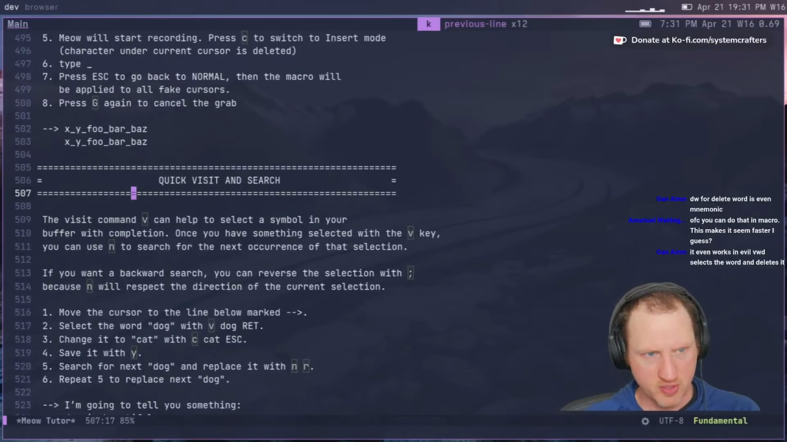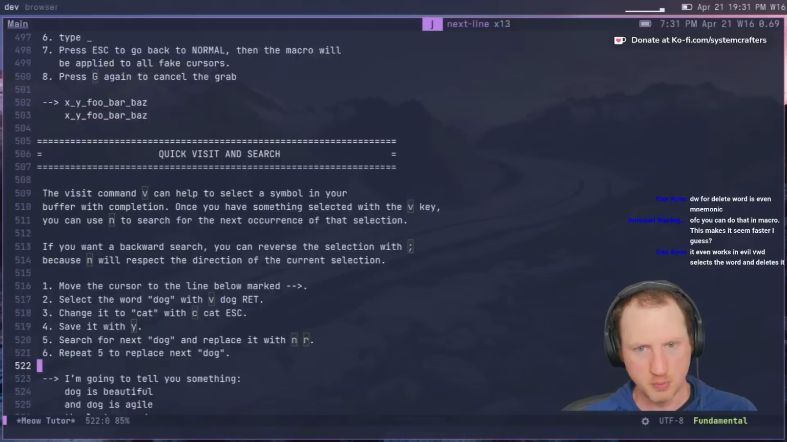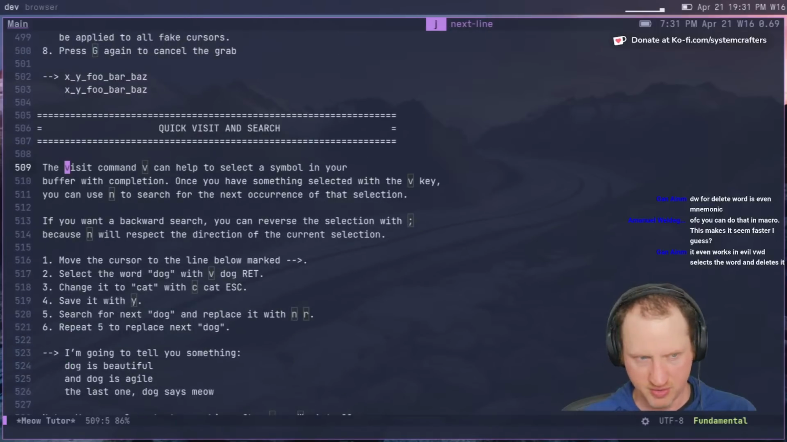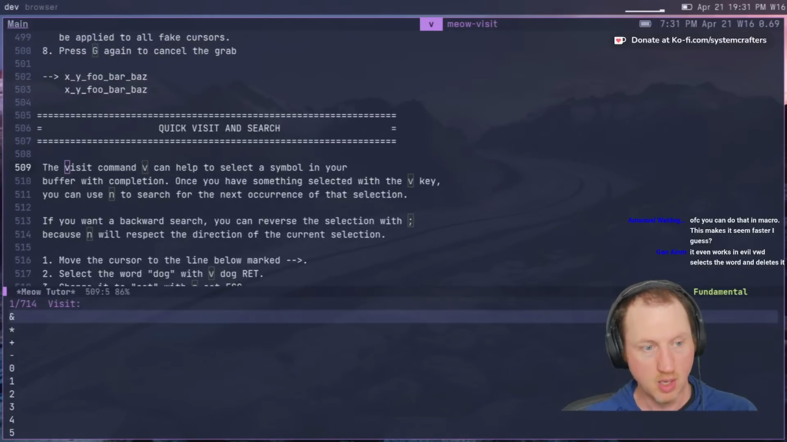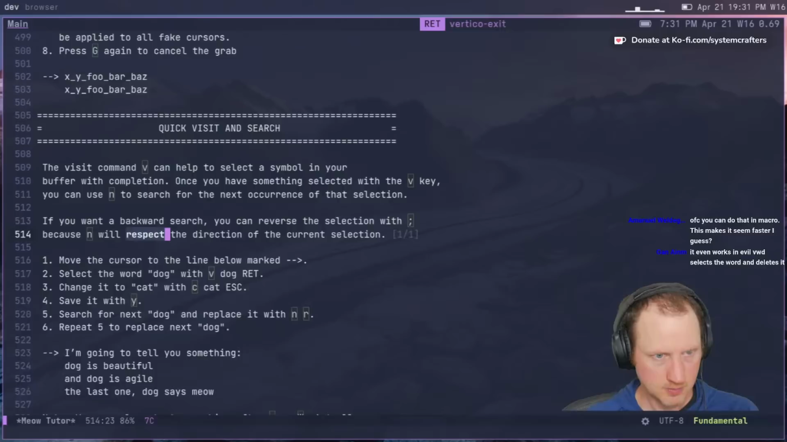Quick visit and search. The visit command V can help select a symbol in your buffer with completion. Once you have something selected with the V key, you can use N to search for the next occurrence. So I press V. Oh. Okay. And then you press N to search again. All right. That's kind of cool.